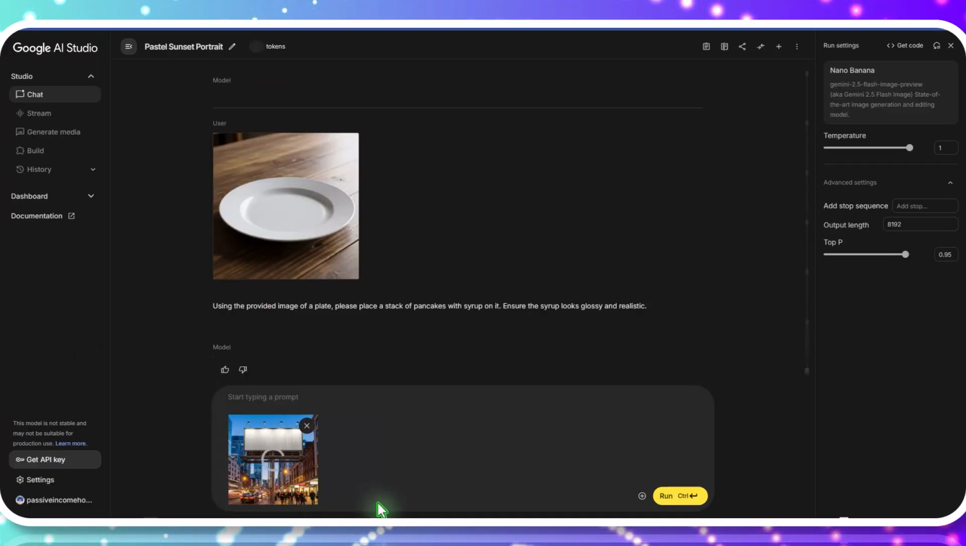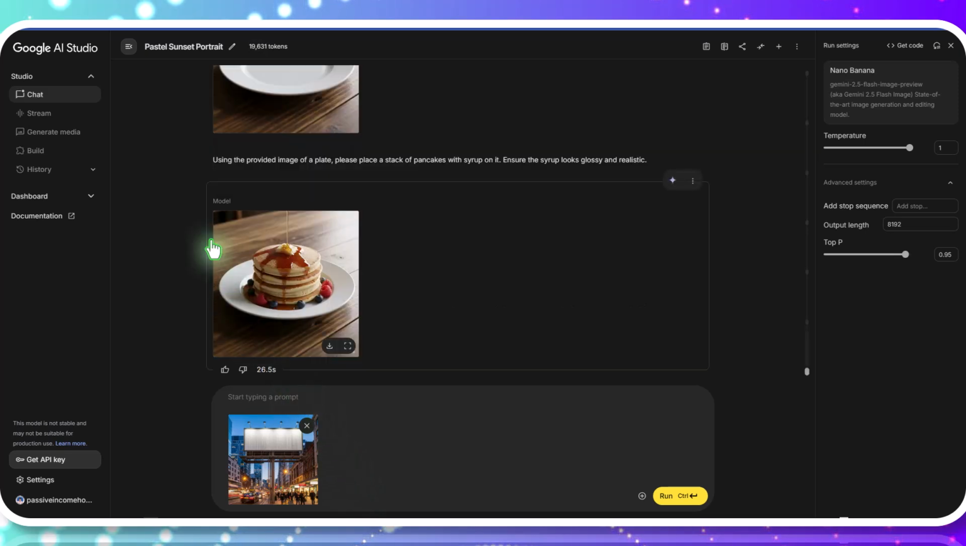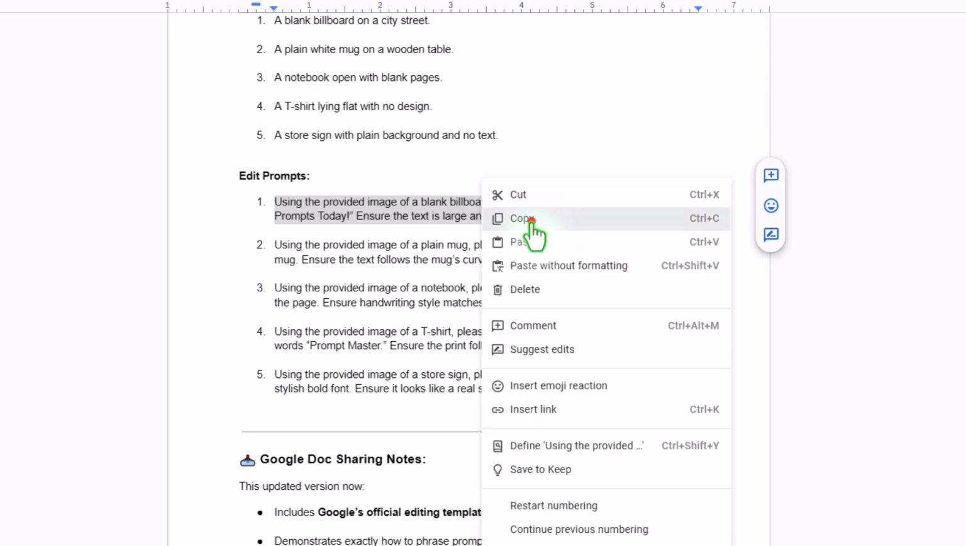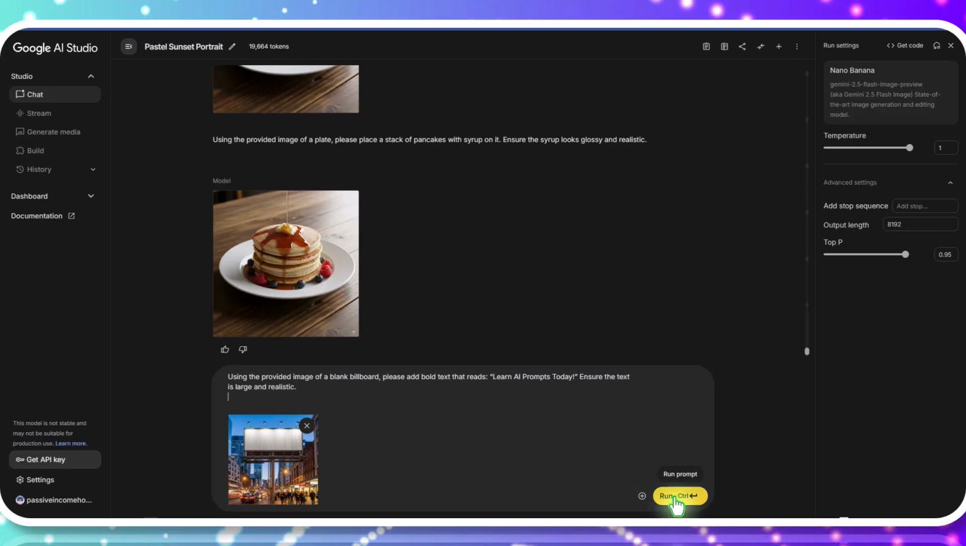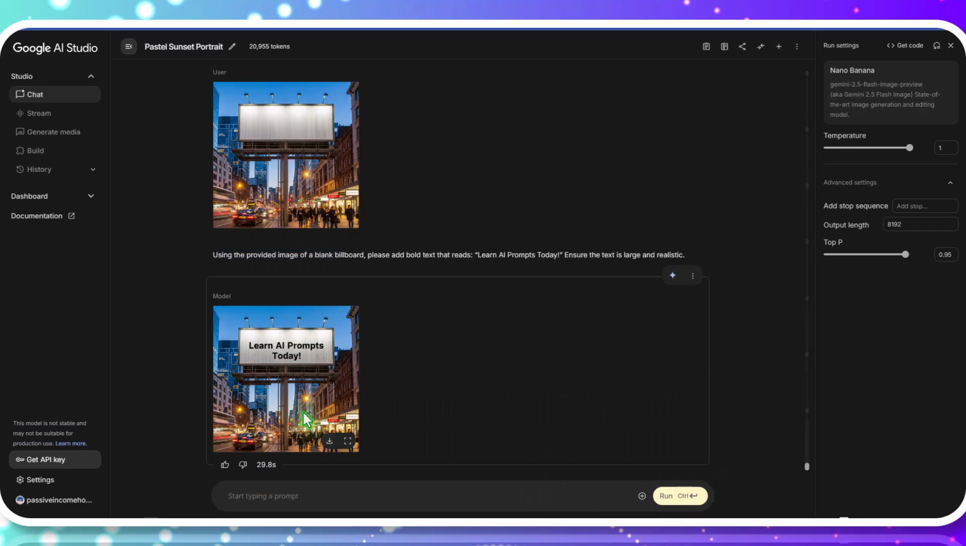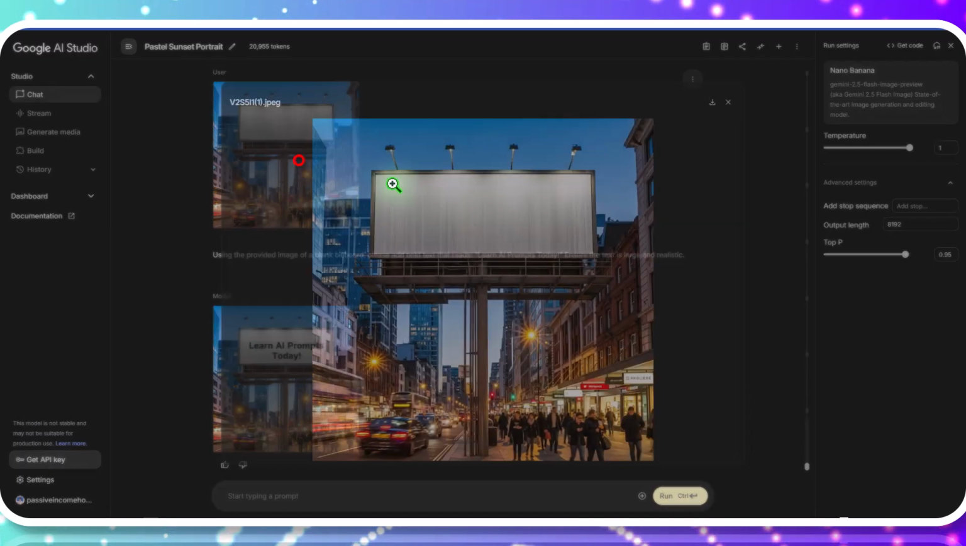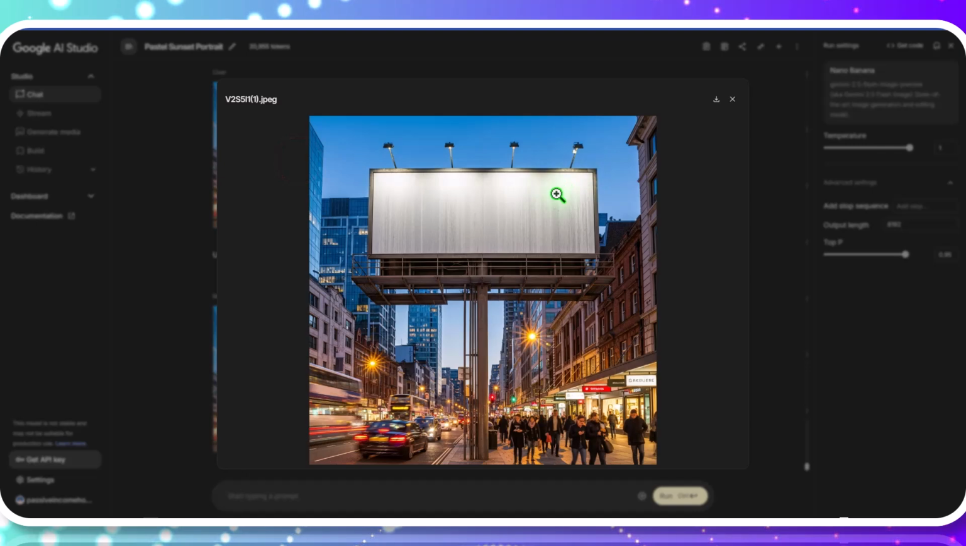Let's start with a blank billboard. Here is my prompt. Using the provided image of a blank billboard, please add bold text that reads "Learn AI prompts today." Ensure the text is large and realistic. And here is the result. A perfect high contrast billboard that looks like it belongs right on the street.